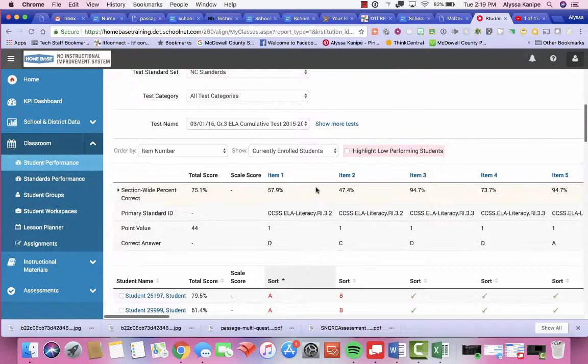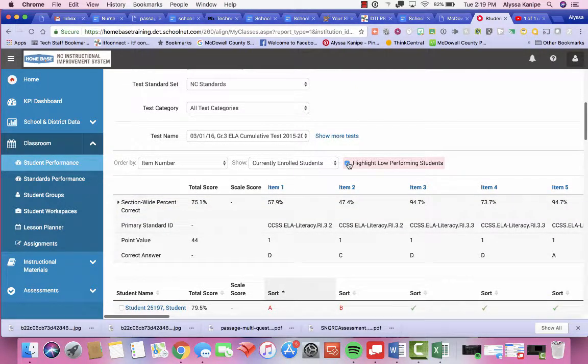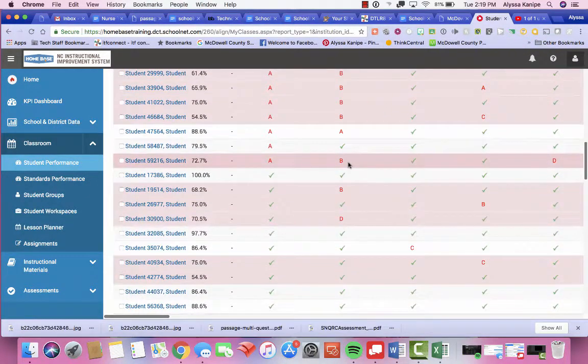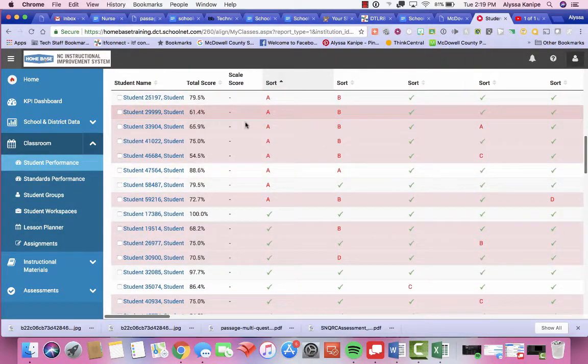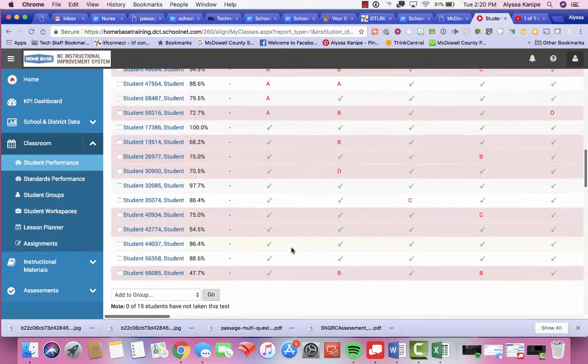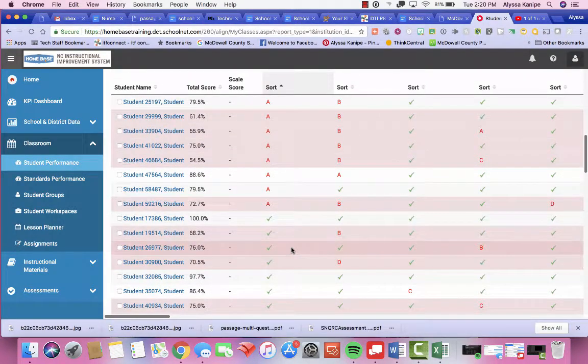The other feature I like with this is I can get it to highlight low-performing students. And so it's going to go through here now and tell me, and the pink color are going to be my students that are low-performing on this assessment. All right, when I look at that, for question 1, let's pretend like they're not understanding main idea. I can go in and I can select these students that picked A for question 1 that were low performing on this test, or all of them that picked A, or whatever I want to do.